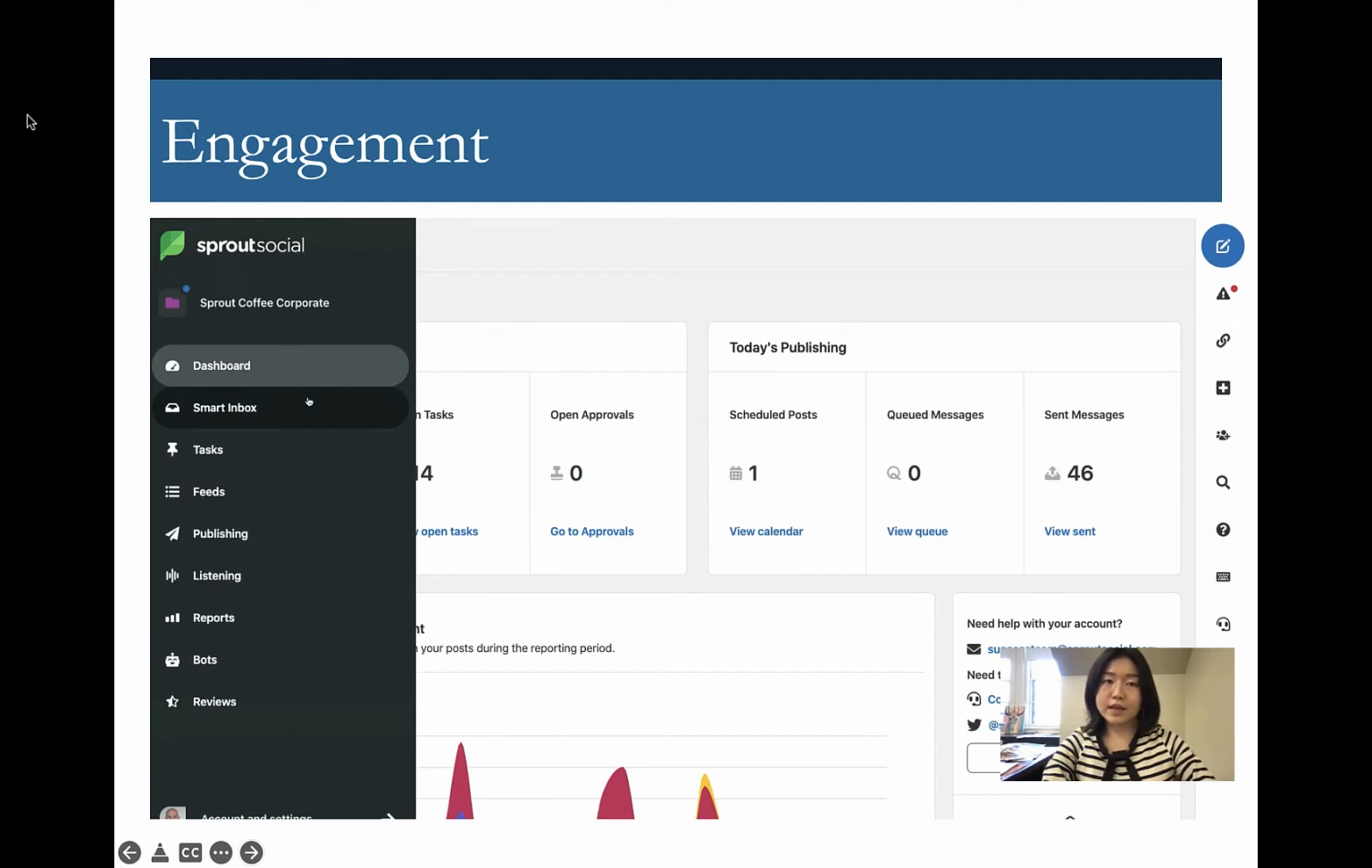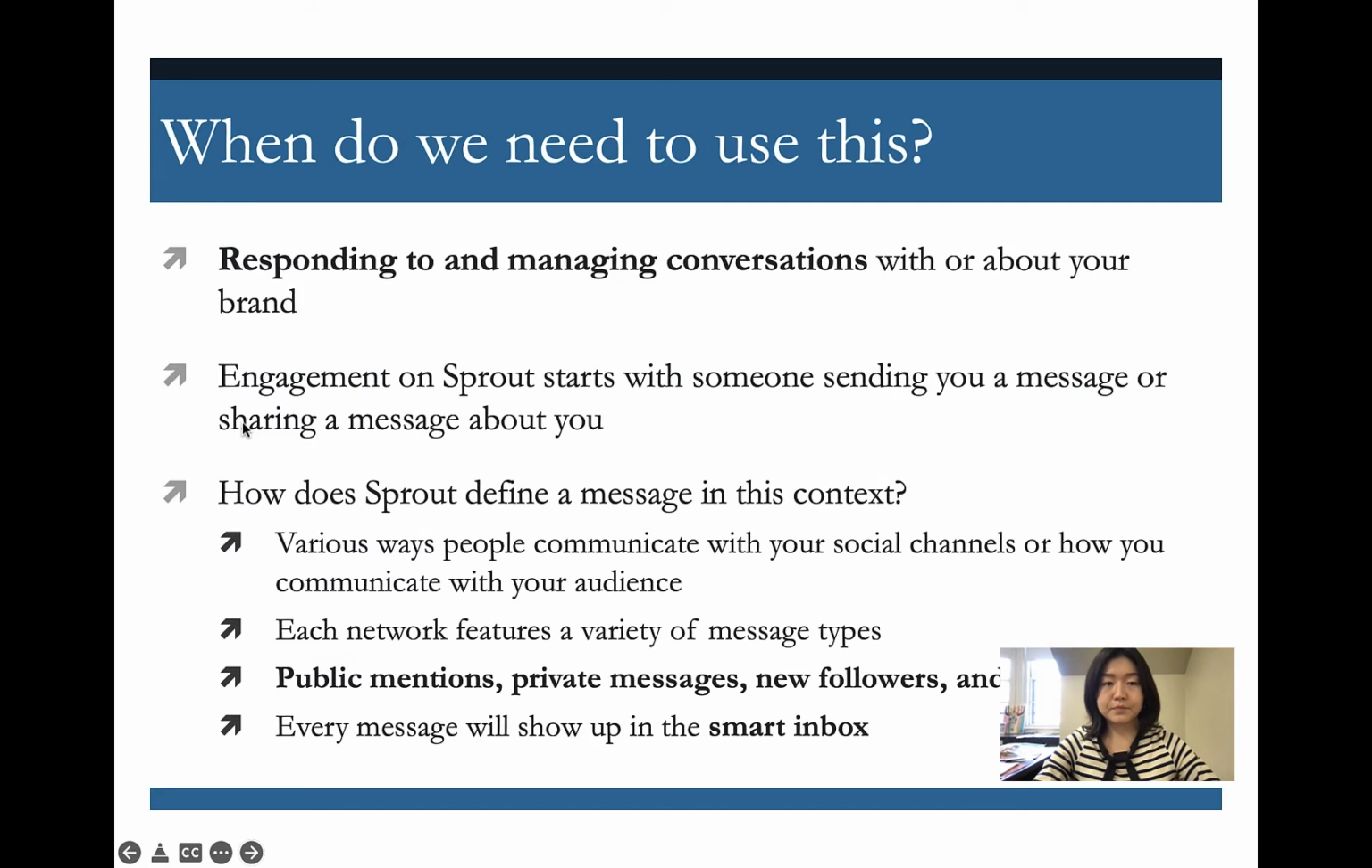Everything regarding the engagement happens under your dashboard Smart Inbox. So go to your dashboard and go to your Smart Inbox here on the left. Why do we need to engage? Responding to and managing conversations will be more systematic with the help of Sprout. Engagement on Sprout starts with someone sending you a message or sharing a message about you. Mentions about you on social media can all be gathered with the Smart Inbox tool.